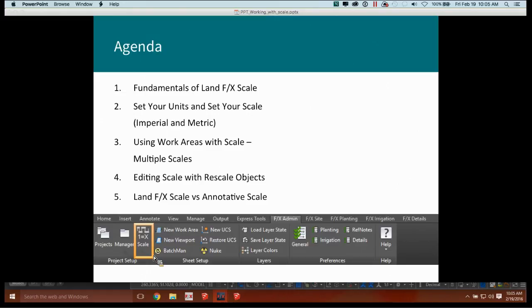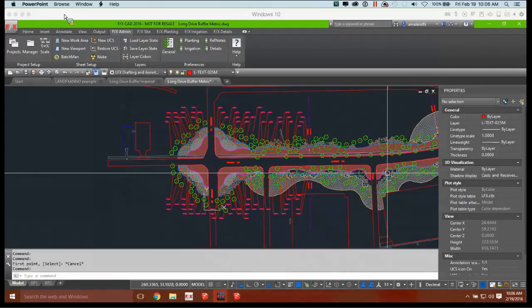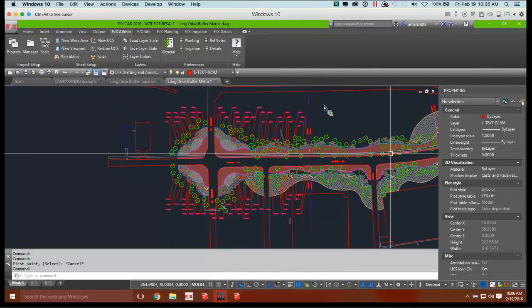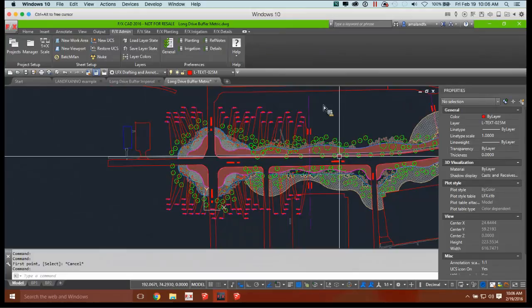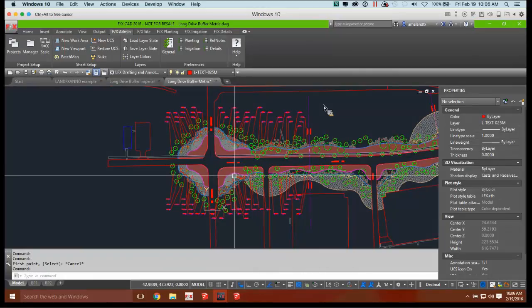So now let's get to the good stuff. How you can really do some interesting things in scale with Land F/X. So we'll start off here. I've got this great drawing already going on. You can see I've got some labels already in here. It's all set up, but I want to show you, other than the labels and all of that, what Land F/X is doing with your scale. I've already set a scale in here, everything's set.